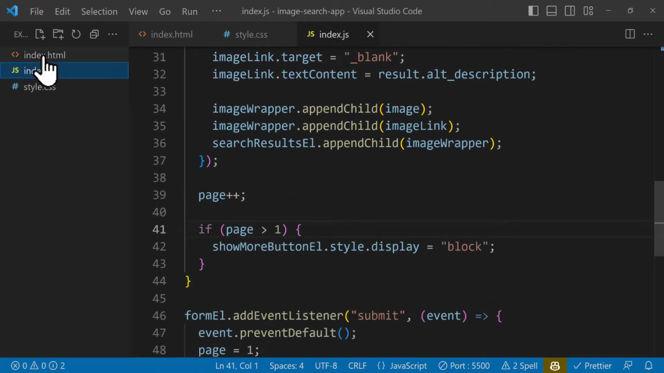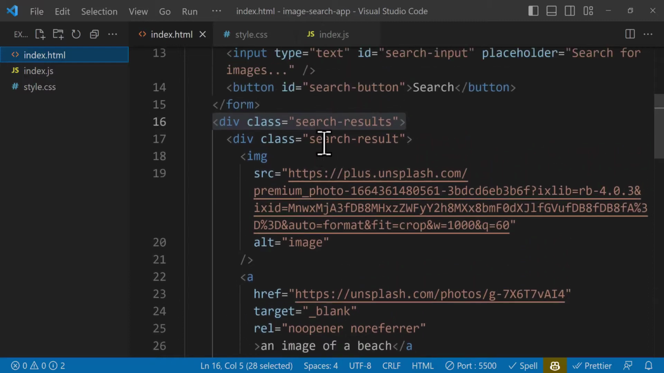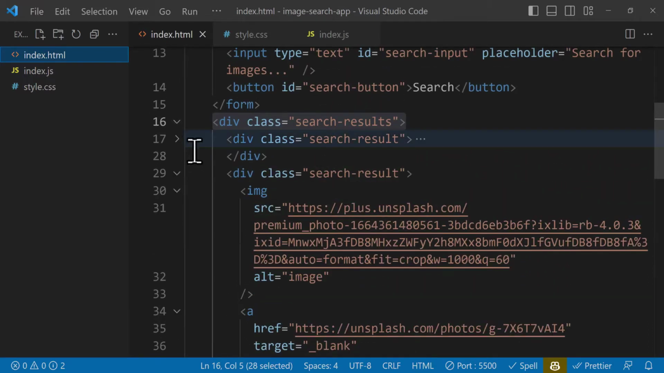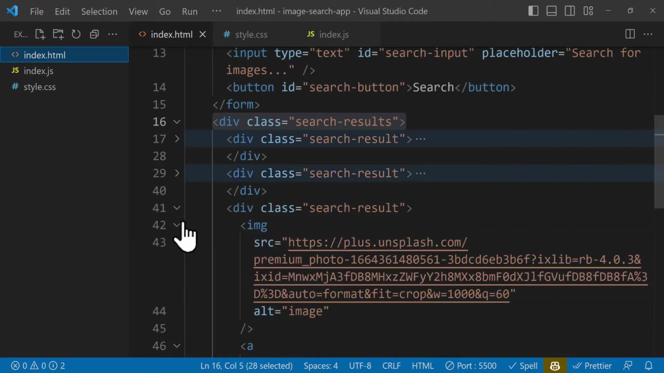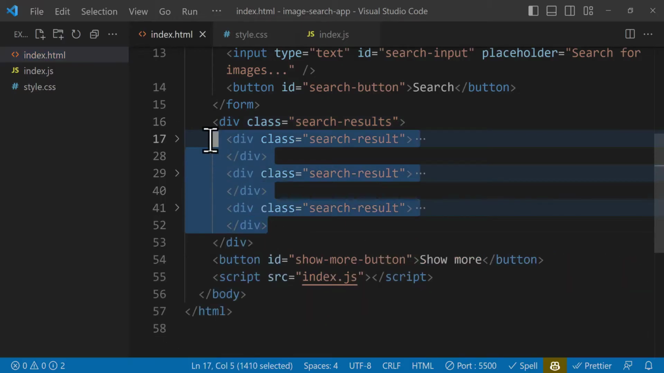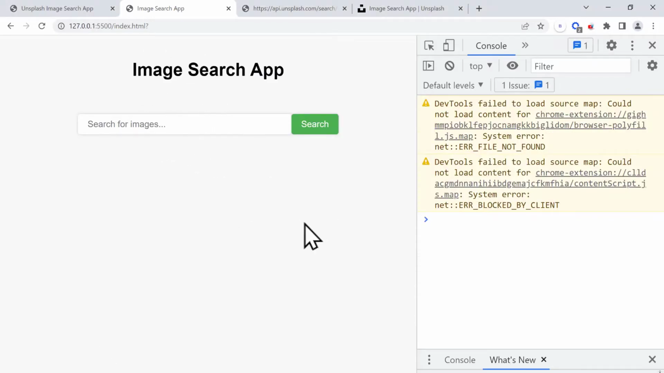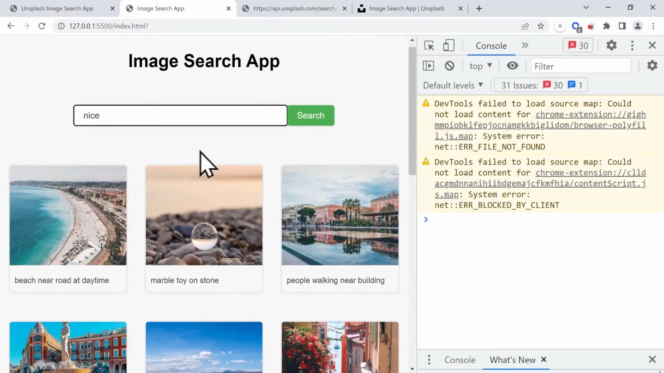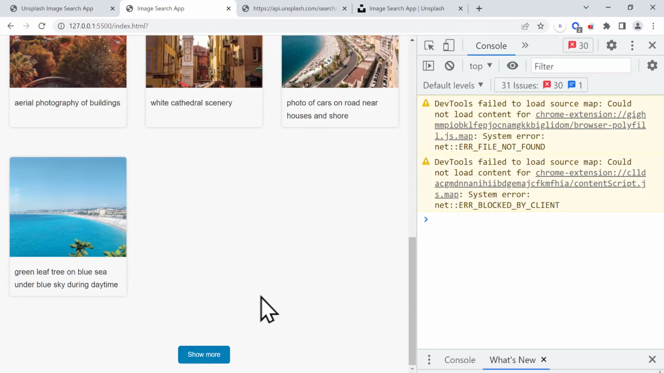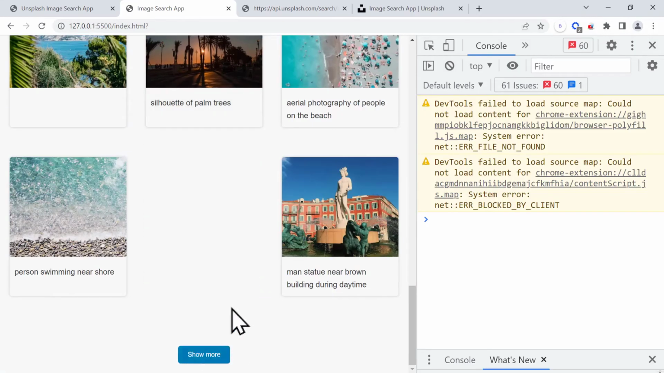And inside the HTML, we're going to delete everything inside the search result, or for your reference, I'm just going to keep them and make them comments using Ctrl+/. Now the page is completely empty when we come to it the first time. And when we search something, for example, cat, dog, or nice, we get the results, and we have the show more button. You can see here, right?